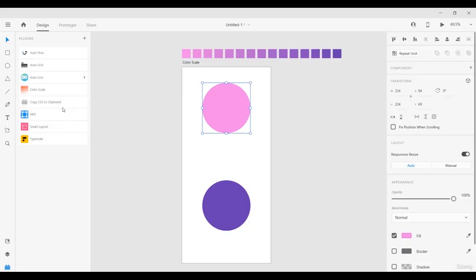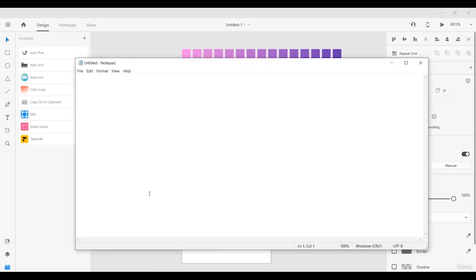You should then open your coding environment. Here, I simply open Notepad for you to see the provided code. You can see I'm presented with this data, which has been converted to CSS.